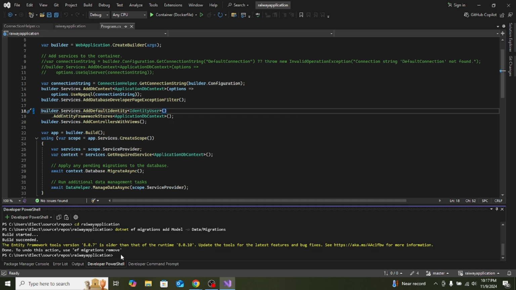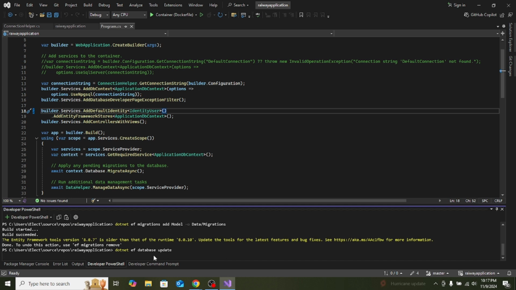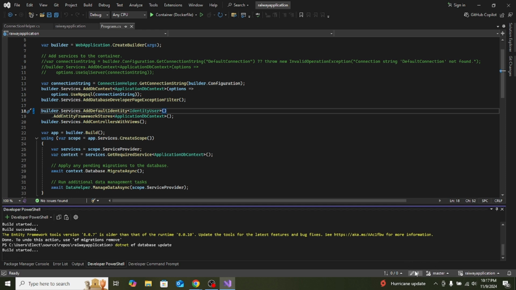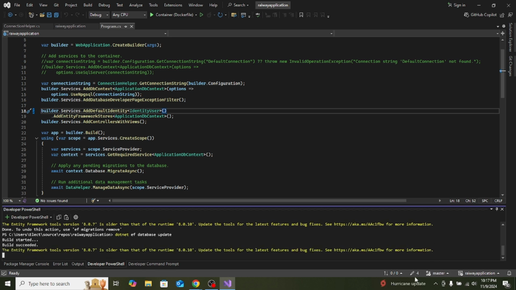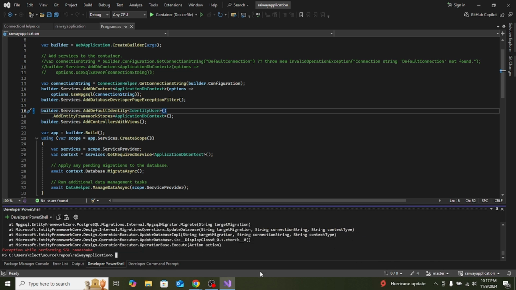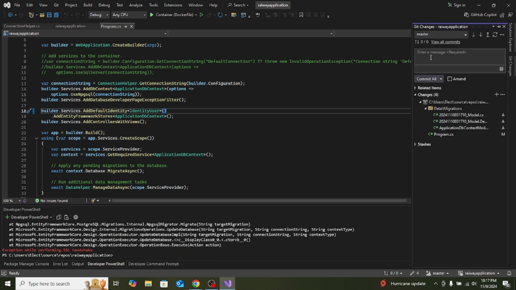Okay, so let me go ahead and update the .NET EF database update, like that. So this is going to update, and then I'm going to go ahead and push it, and that should be able to create my database. If everything goes well, I should be able to see a database. All right, cool. So let me go ahead and push this.